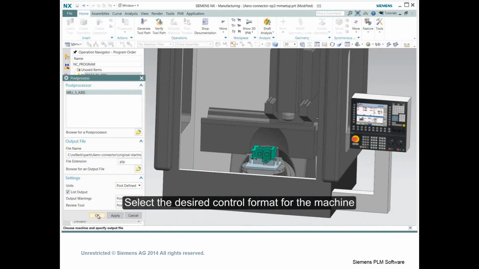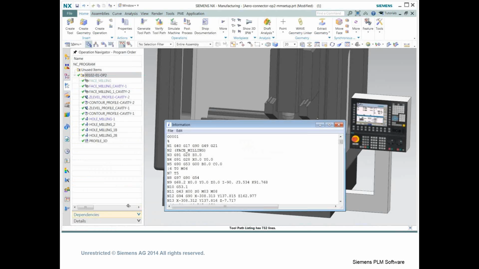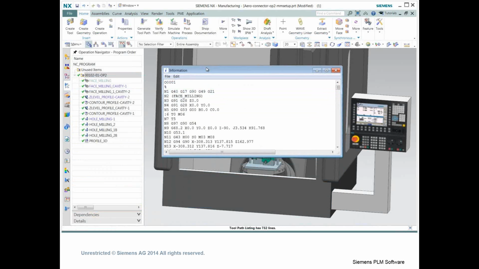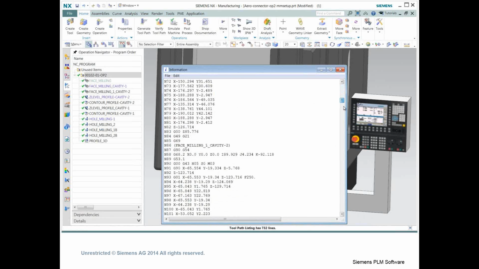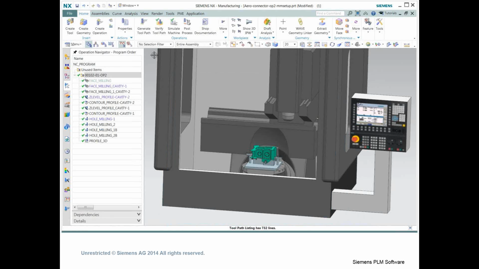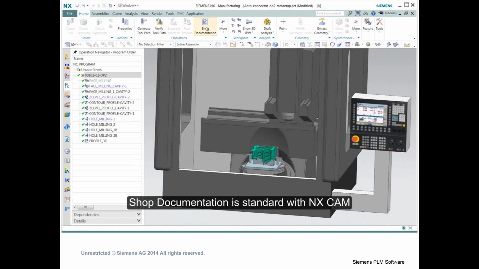Here we select the desired post-processor in the desired control format. Quickly and efficiently, NX creates the posted output. Let's take a look at how this posted output would be used in shop documentation.